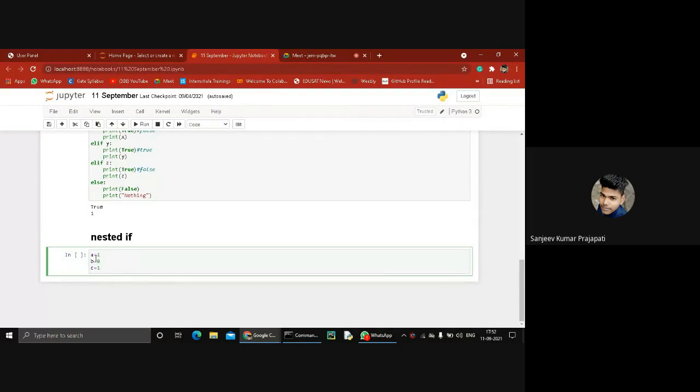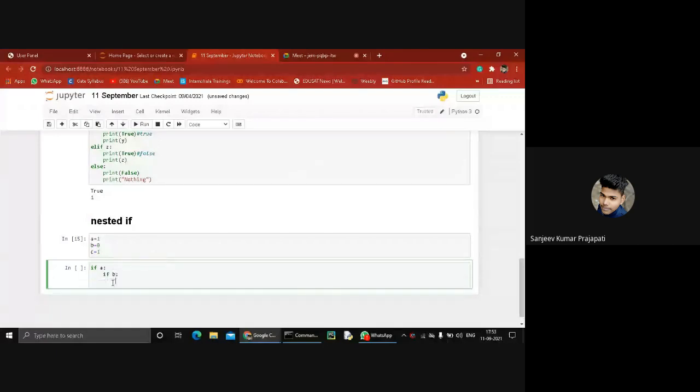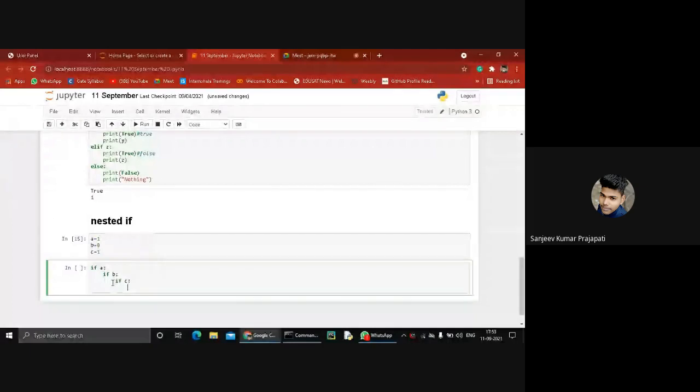Okay, so I'll cover the nested if part. We declare three variables: a equal to 1, b equal to 0, and c equal to 1, and I perform the nested if operation. First, if a, and again I type if b, then again type c, if c, and print.